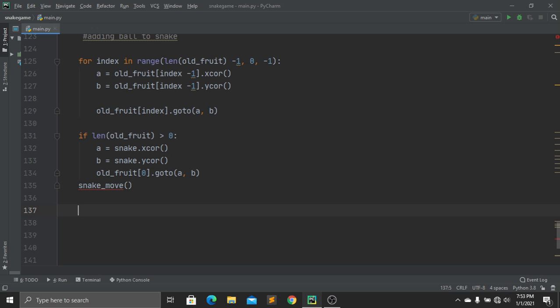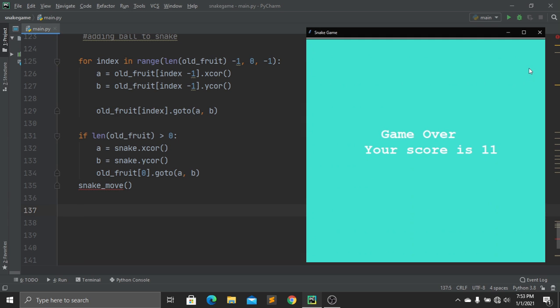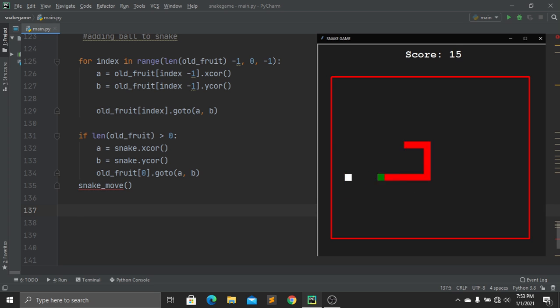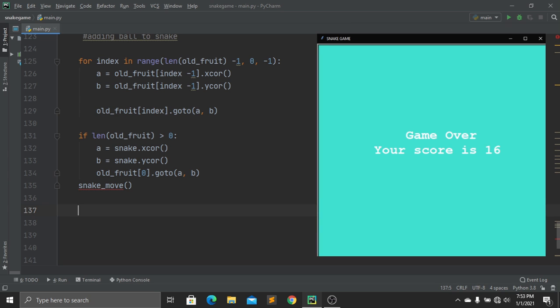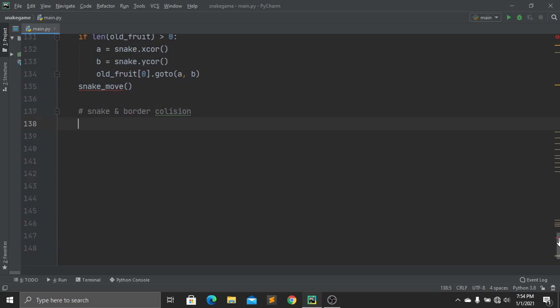So now after all of these things, we have to add our disadvantages. It means whenever our snake touches the border, we have to stop our game, and whenever our snake eats itself, it will also be game over, and we have to stop the game. So let's comment out. Our first one will be snake and border collision. That's it. So here we have to create a condition.